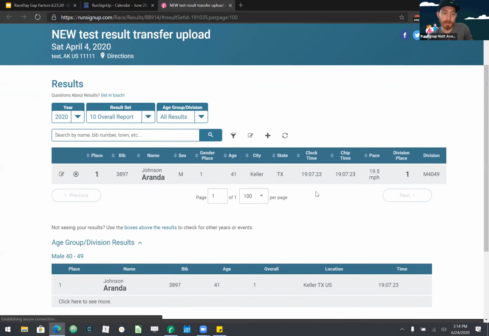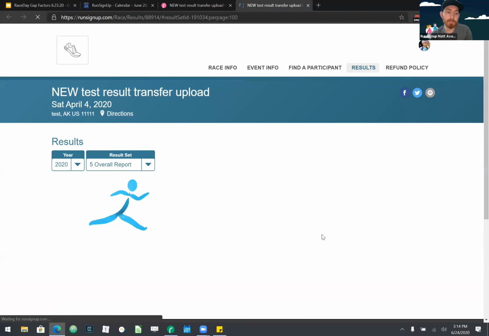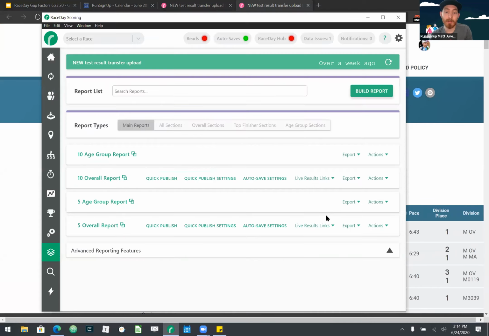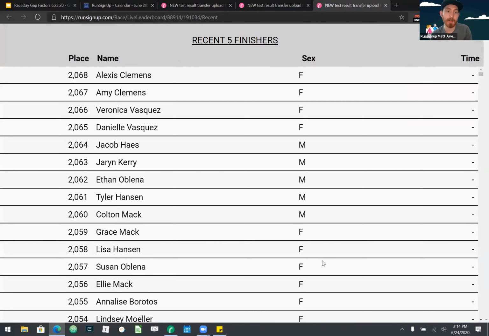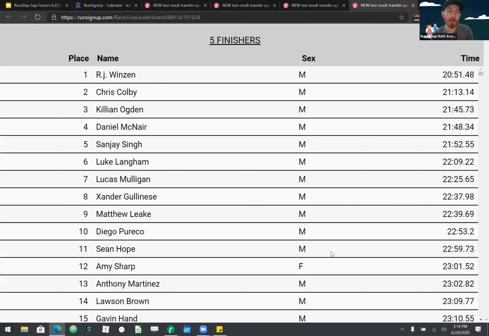I only had one in here. Maybe I have some others in the other one. Yeah, so it shows me the results there. I also have things like recent finishers, which is just a leaderboard type of thing, which shows me the most recent finishers, in this case the last finishers of the 5K, or a leaderboard, which shows me the top however many finishers.